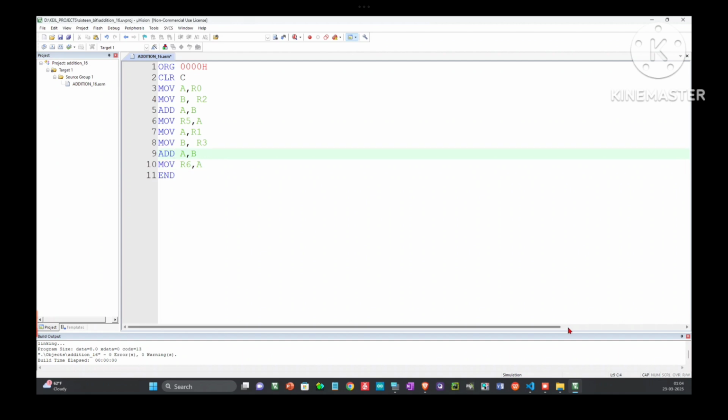In the addition of upper bytes, we have to add the carry generated from the low byte. We have to use ADDC instead of just ADD. So this is the program. We can save, translate, build. Yeah, that's it. We can debug right now. Let's debug.